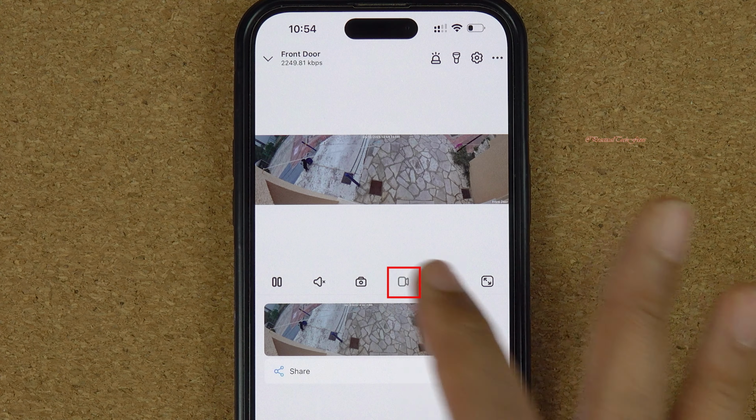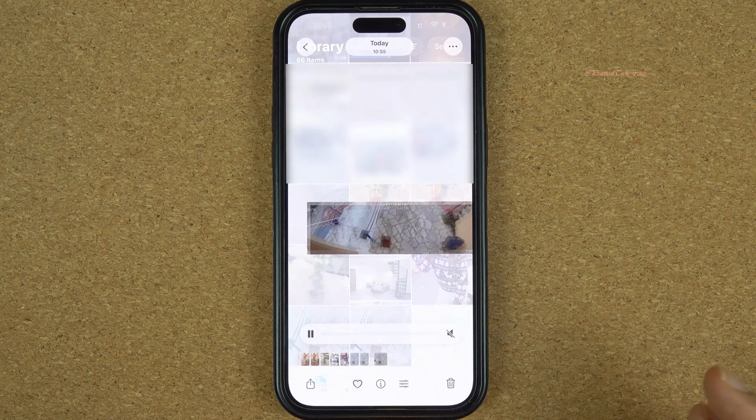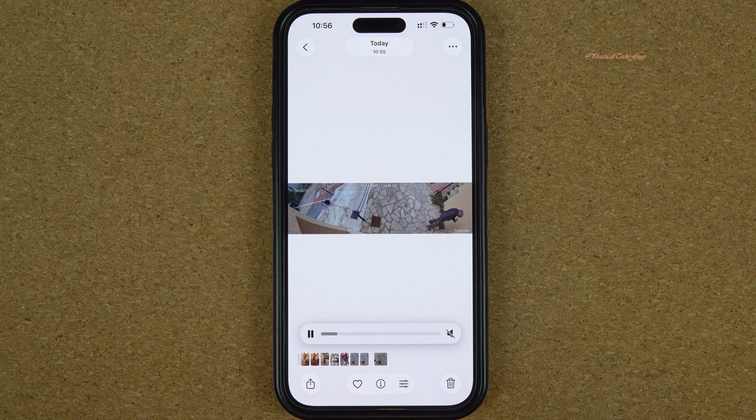You can see the person is walking in the video, and then you can tap on the download icon and then tap on the download icon again. This will then start downloading the video. Tap on done, and then if you go to your photos library, you can play the downloaded video and share it with anyone else if you want to.